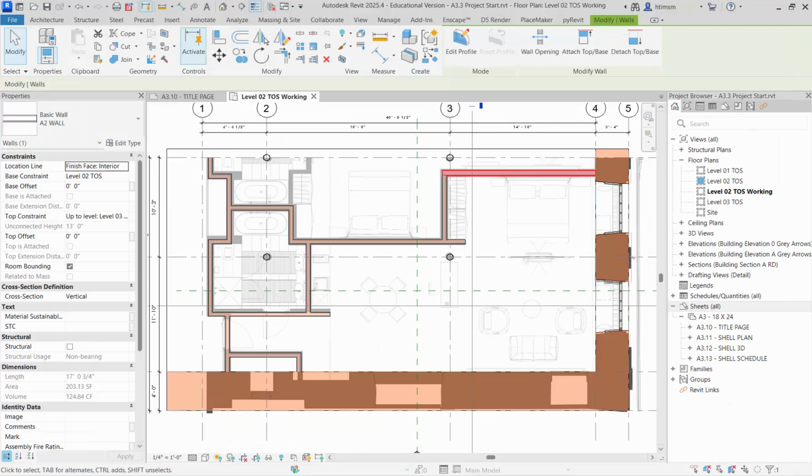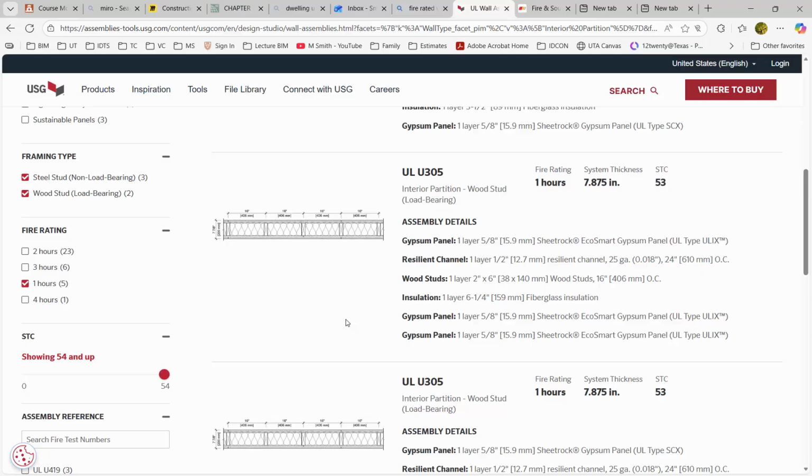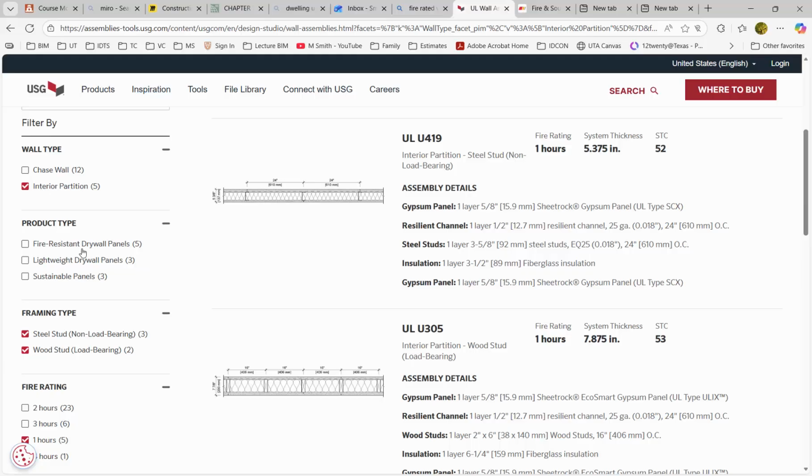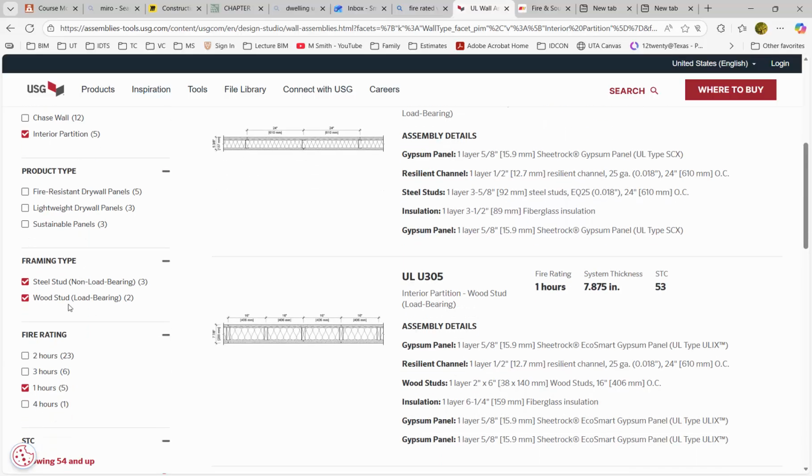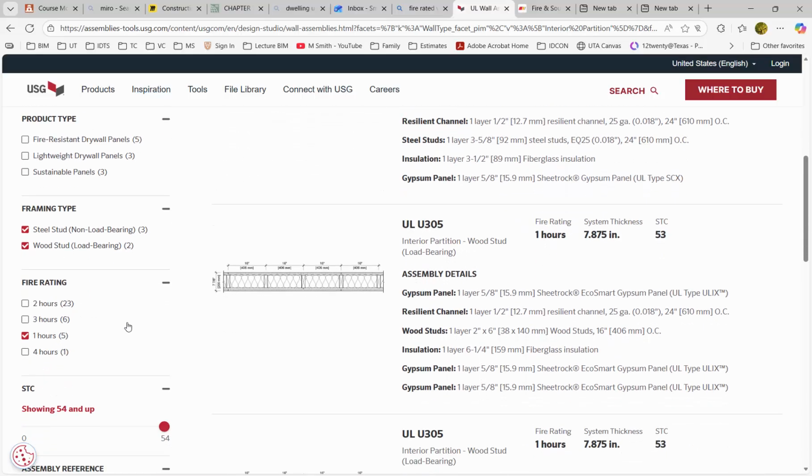So I'm just going to go online, and there's a couple of different ways. I'm at the USG. I was looking at National Gypsum last time in the previous video, but I've just gone in and picked interior partitions, steel stud, non-load bearing, and wood stud load bearing. You could use either steel stud or wood stud. It just depends. Oftentimes in commercial, they will use a steel stud, but you can use either.